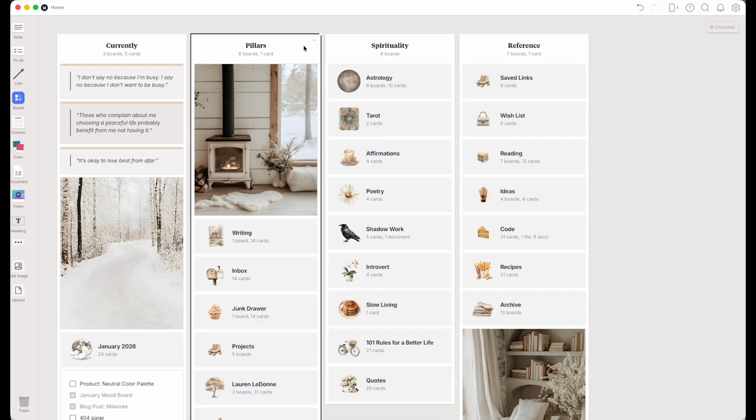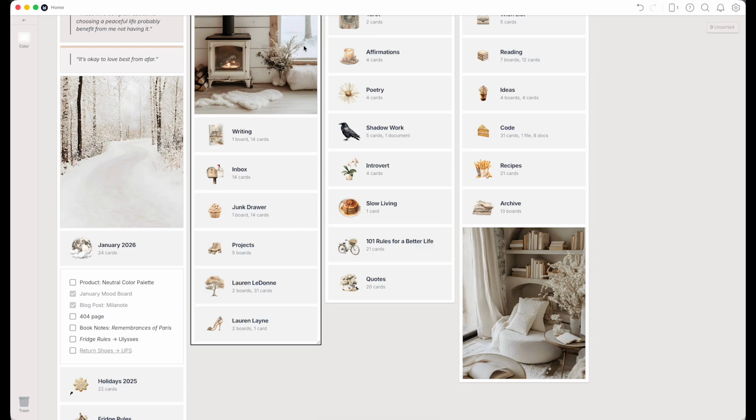Switching over now to my pillars column. I used to call this areas, but I just like pillars better. It's pretty self-explanatory. So lately I have been working on sort of nonfiction writing, for lack of a better word. So like little essays, thoughts to myself. I've been toying around with writing a memoir, poetry.